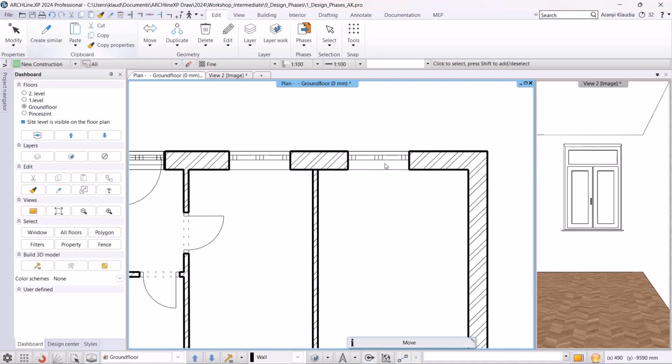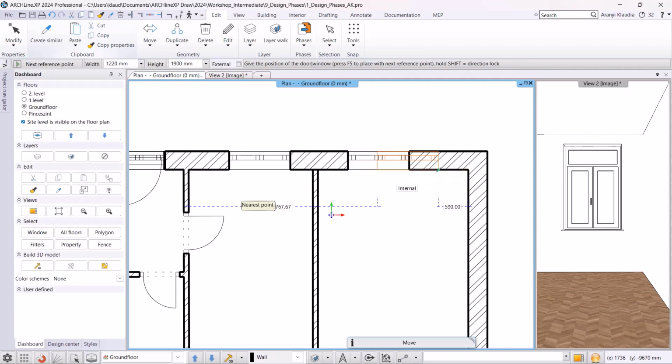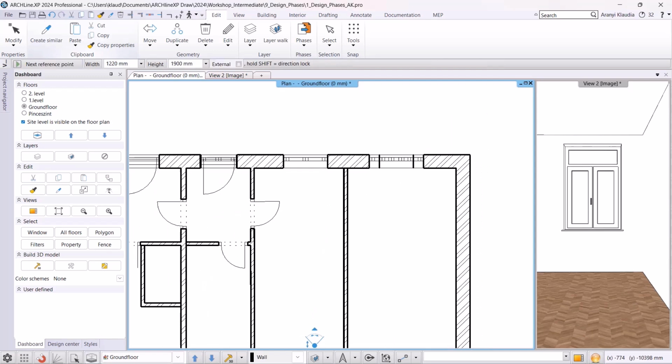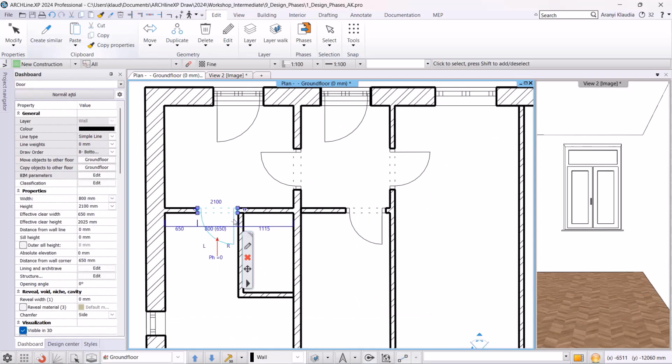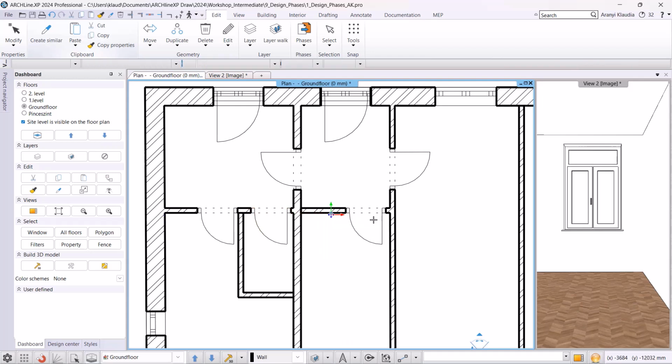I will move the next window 900 mm from the right wall. I need to create two interior doors in the new rooms. I will also use the Move command. I place the new door 50 mm from the right corner. I specify the opening direction and it's done.